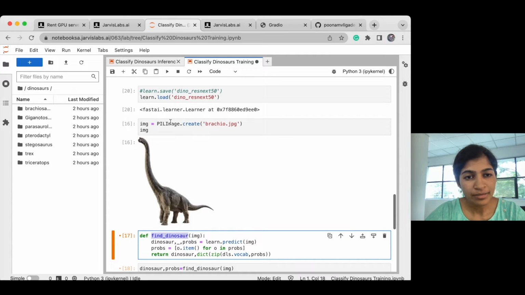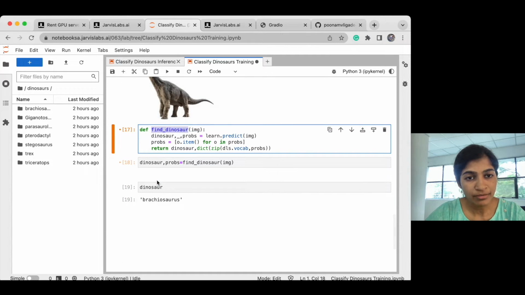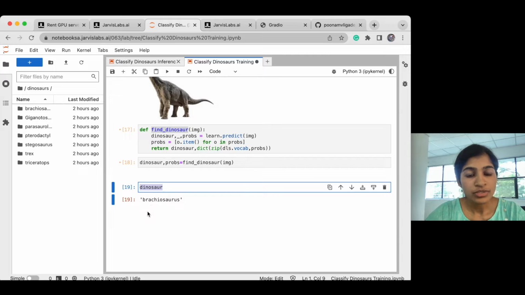So I have passed this image. This is a Brachiosaurus. I have asked my model what kind of dinosaur that is. So it has returned me Brachiosaurus correctly. So that's it.